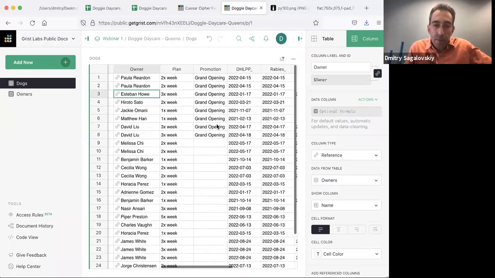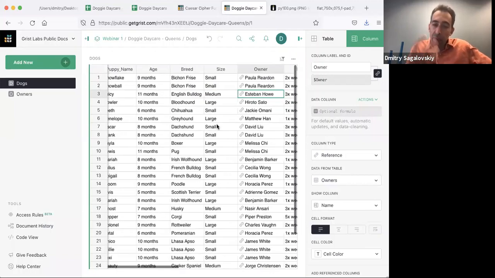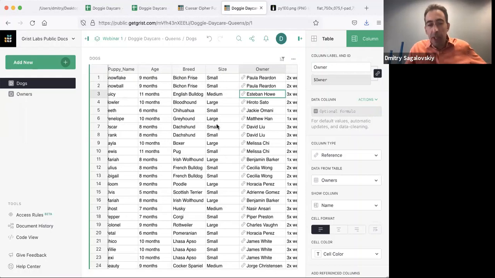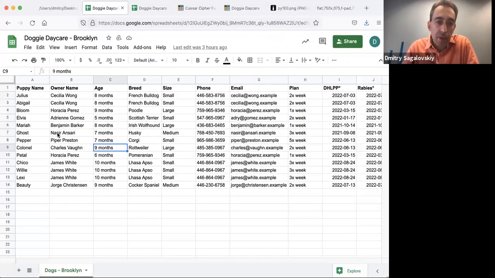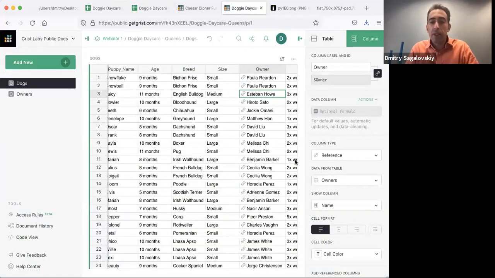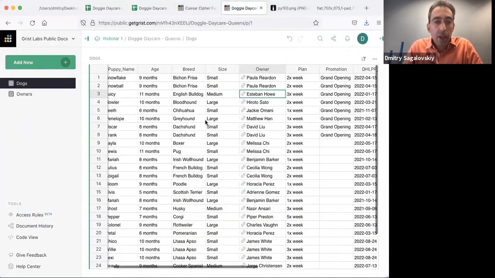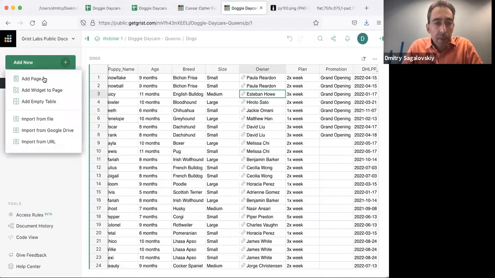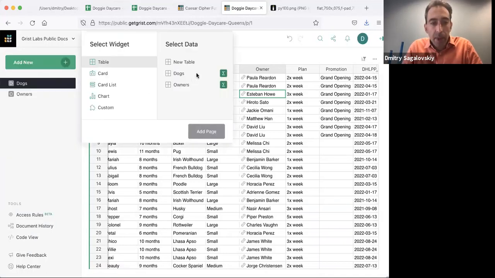We've made it relational. But now we need to make convenient views. What we started with was convenient because my Brooklyn stuff could work on this spreadsheet, my Queens stuff could work on this spreadsheet. We want to keep it convenient when using Grist. And so I'll create a page to make it more convenient. And I'll add a page.